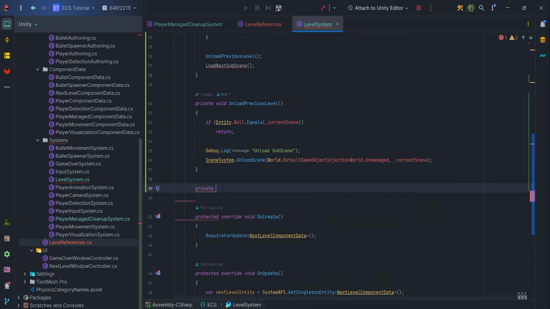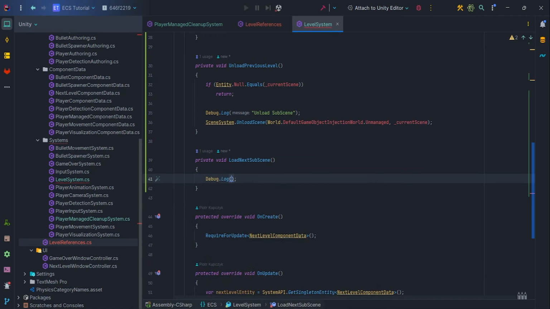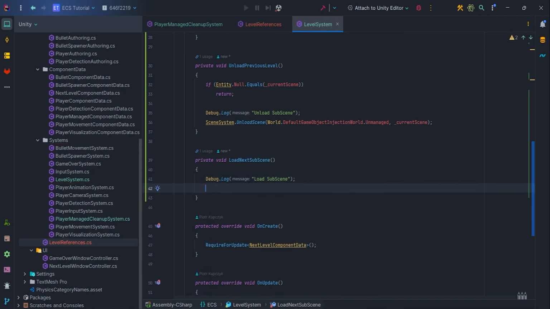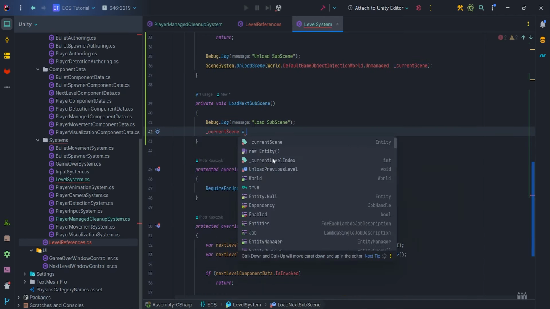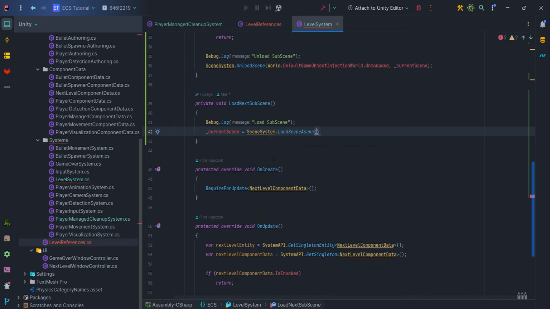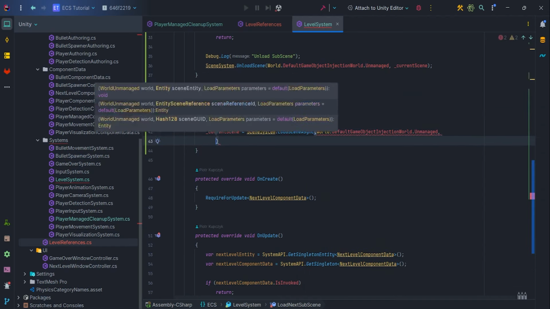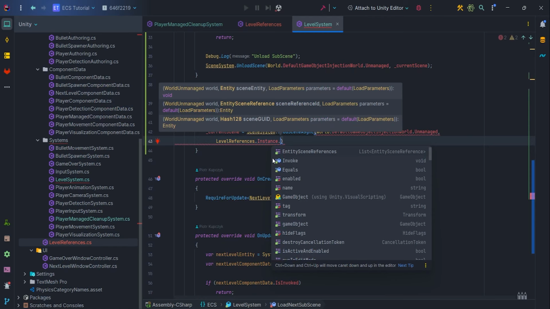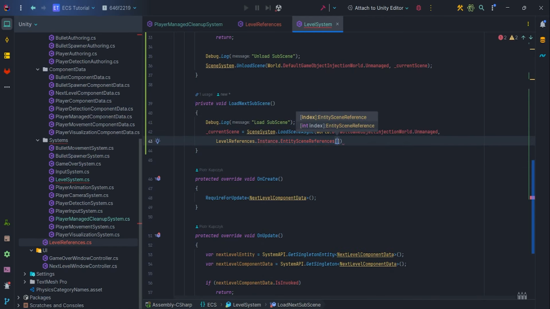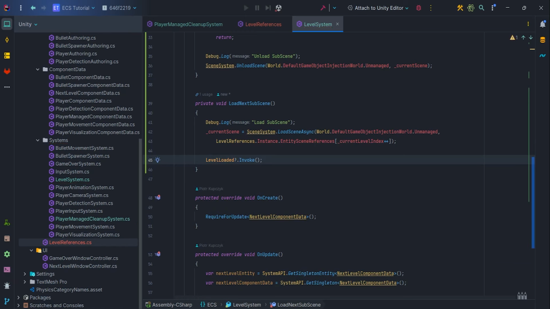Now let's create load next subscene and write debug.log load subscene. Then current scene equals to scene system.loadSceneAsync, pass world.defaultGameObjectInjectionWorld.unmanaged, and as the second parameter, levelReferences.instance entity scene references current level index++. At the end, call levelLoaded.invoke.